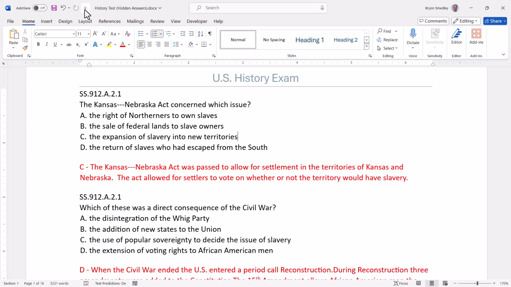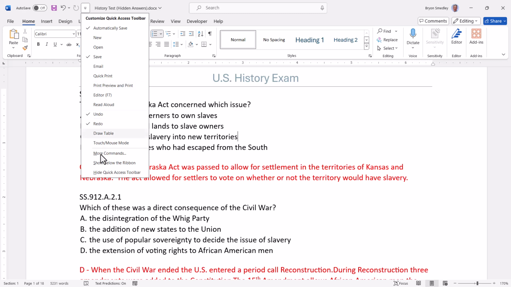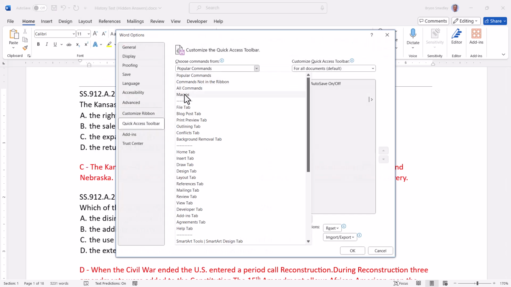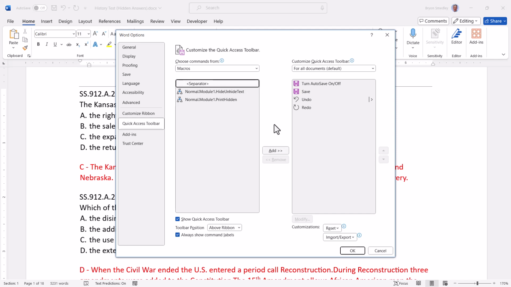Here I'm going to go to the small arrow next to the Quick Access Toolbar and choose More Commands. Under Choose Commands From, I'm going to switch that to Macros. And the first thing I'm going to do, and this is not a needed step, but it's a step I like, is I'm going to add a separator, and this will separate my main commands from my macros. Then I'll double-click the Hide Unhide Text macro, and I'll double-click the Print Hidden macro.